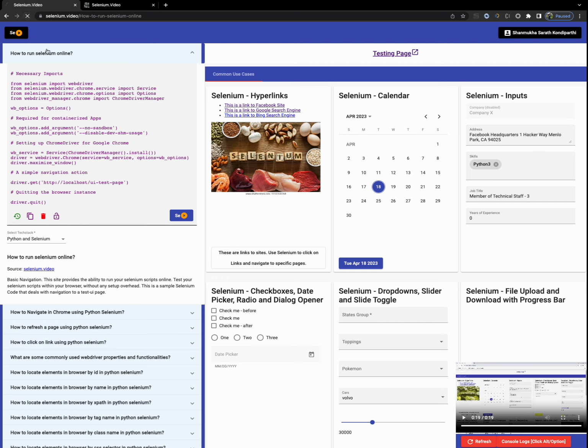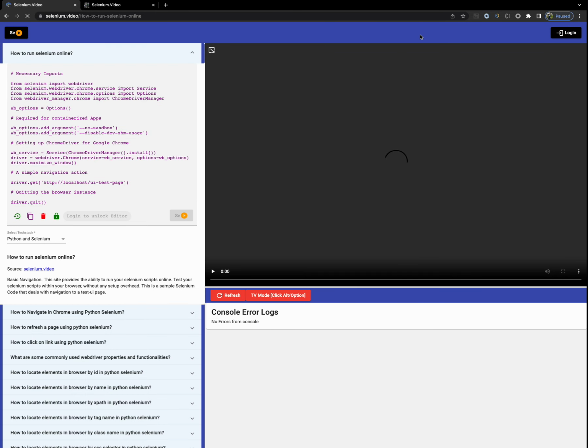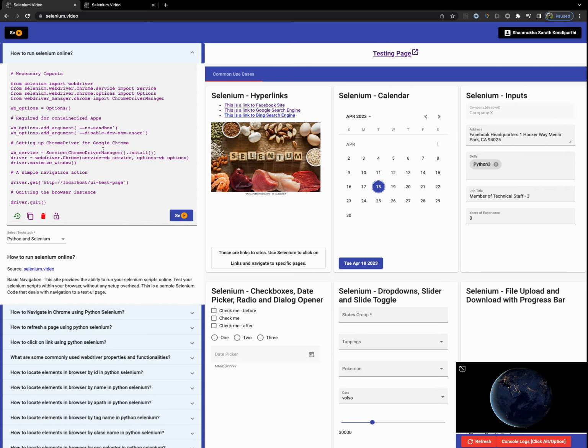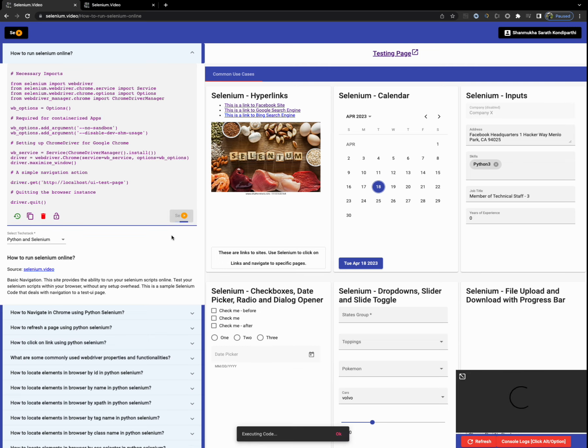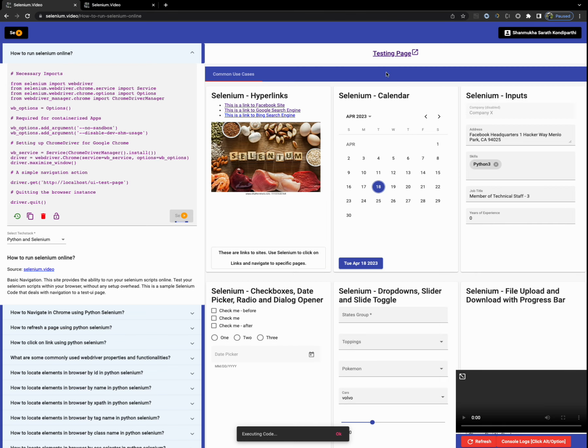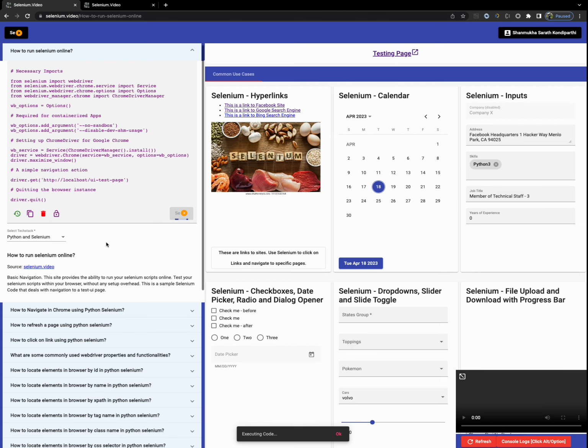Let me start afresh. Once you click on login, once you're logged in using any of your Gmail accounts, this is something that you can see. You can run your code right from the browser. Once you start execution, you can see the response of the browser from this video console. Apart from it, let me walk you through what all this supports.